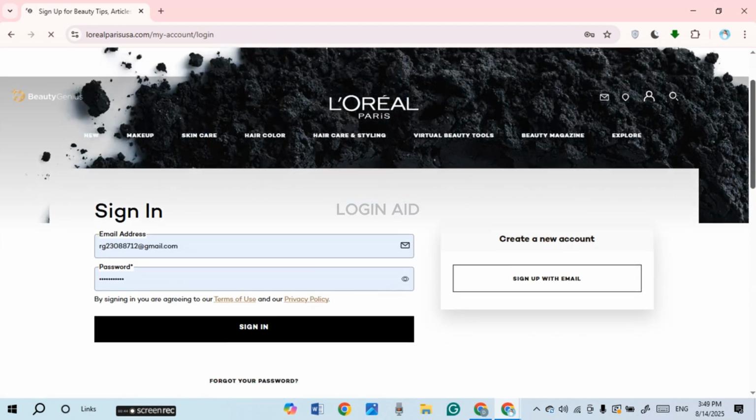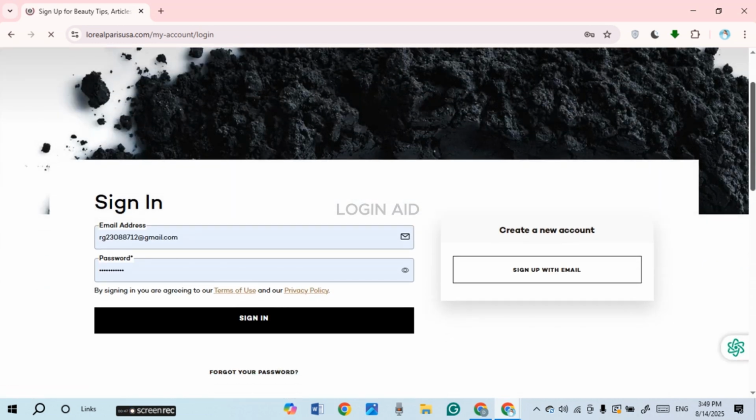From here, you'll be able to sign in to your account. If you do not have the account yet, you can also create a new account by signing up with email. Or if you already have the account, all you have to do is enter your email address and password and you'll be able to sign in.